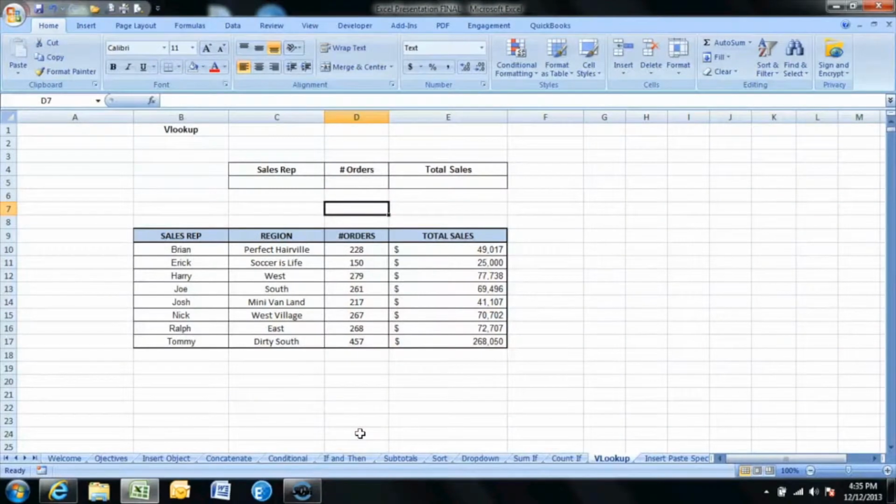Today we're going to be talking about a few tips and tricks on Excel. In this video, we'll be talking about VLOOKUPs. Let's get started. In this video, we are going to be talking about VLOOKUPs.